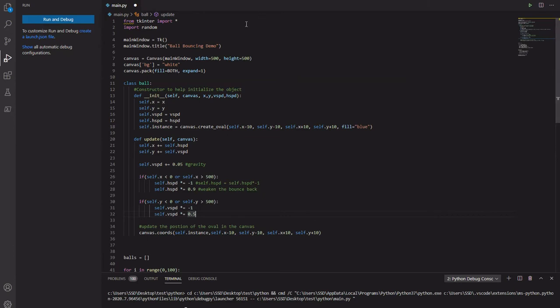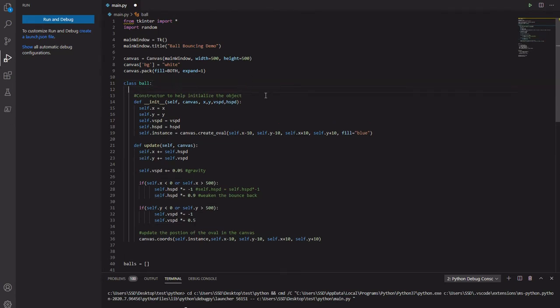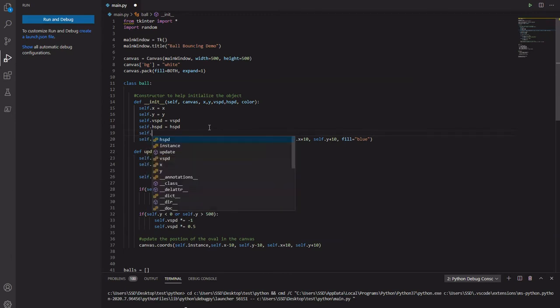I also want to show you how we set random colors, which is a little bit more complicated, but I'll give you the code for it. You don't really have to remember it, just need to copy and paste it in. So what I'll do over here is I need to store its color. I need to give it a color and save it, just like I save the V speeds and the H speeds and the X and the Y.